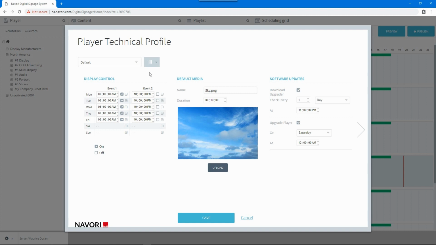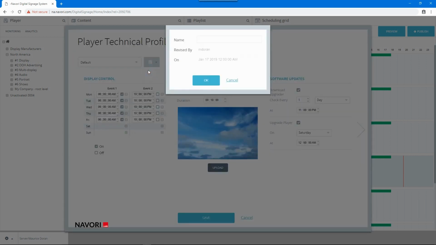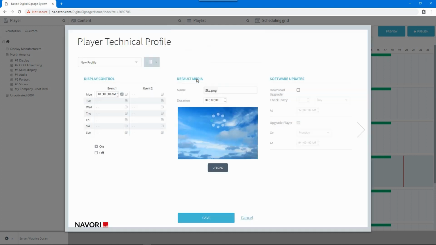To create a new profile, click the gray button next to the profile name and select Create Profile. Give this new profile a name. Click OK to create the new profile. Next, you customize the profile.